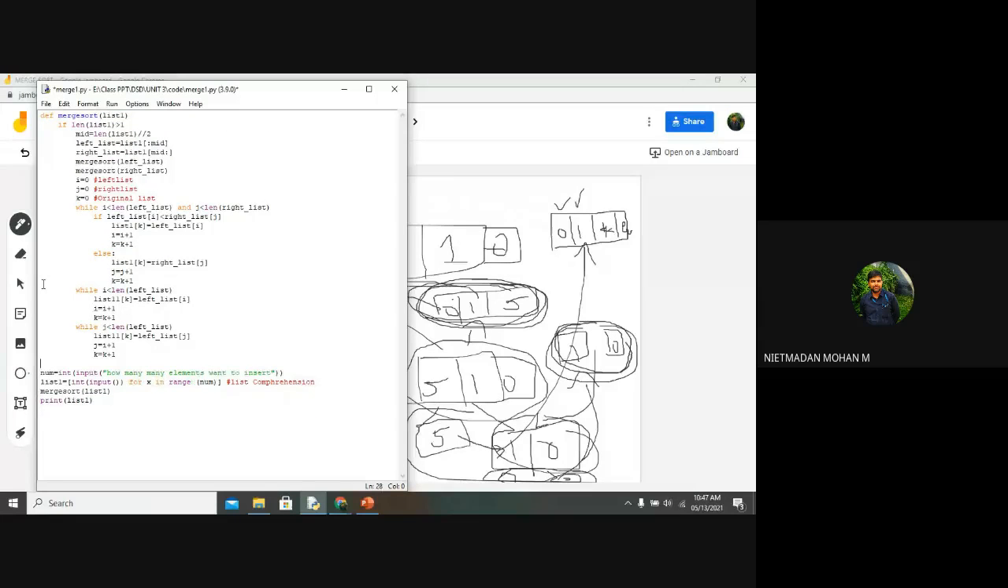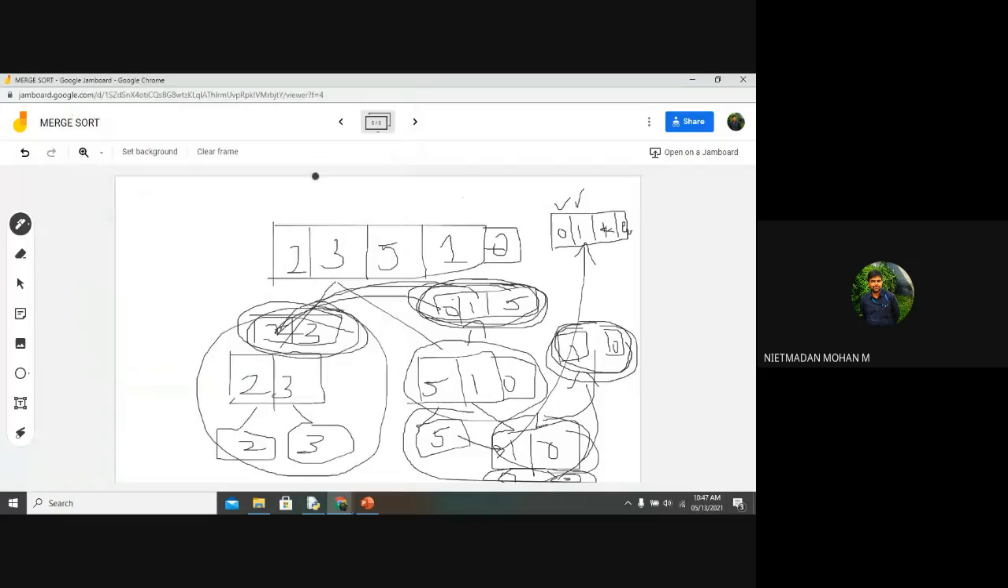Why am I using those conditions here? First, I have used this if and else statement. This is to check whether the element is less than or greater than. If it is less, then it wants to be stored in the k list, and the index will be incremented by 1. I will show this with an example.